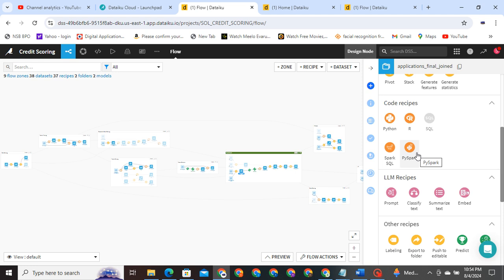Processing large data sets with distributed computing, building machine learning models using Spark MLlib, or performing ETL tasks on big data. These code recipes offer flexibility and power, enabling you to perform sophisticated data manipulations, leverage advanced analytics, and handle big data processing tasks efficiently.